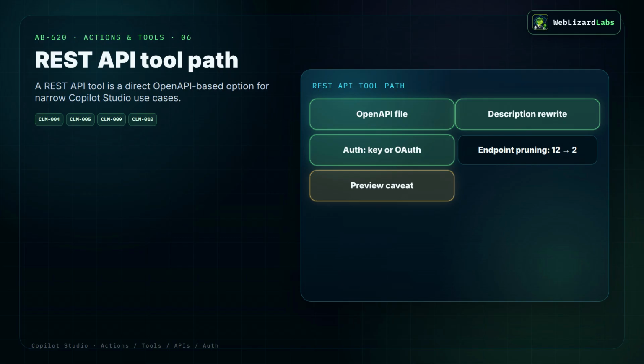Then configure authentication. REST API tools can use no authentication, an API key, or OAuth 2.0. For an API key, you define the label used, the actual parameter name the API expects, and whether that parameter goes in a header or query string. For OAuth 2.0, you configure the client ID, secret, authorization URL, token URL, optional refresh URL, scopes, organization access, and client application restrictions. Finally, choose endpoints carefully.